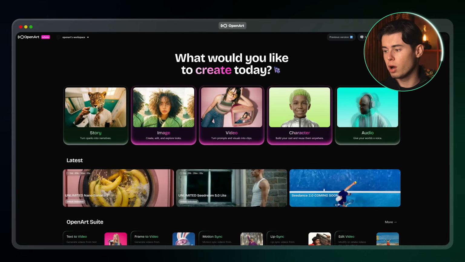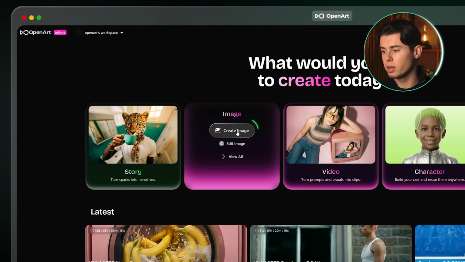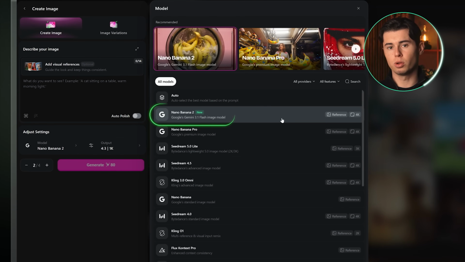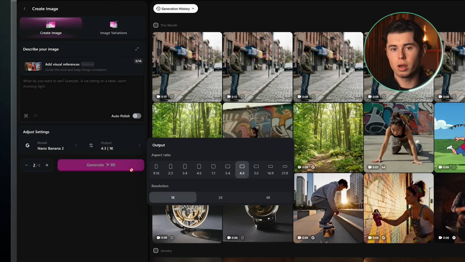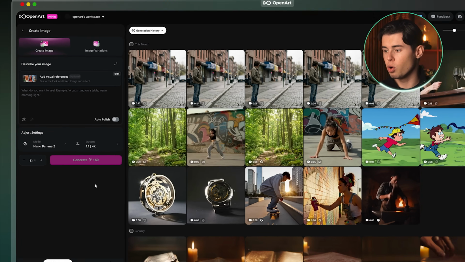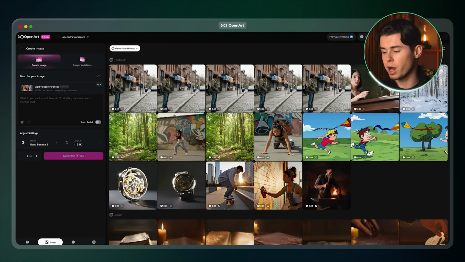After you sign up, go to the homepage and click Create Image right here. Now click this button here and select Nano Banana 2. Now for the aspect ratio, I'm going with 1:1 for this first generation, and I'm setting the resolution to 4K because Nano Banana 2 can handle high quality outputs, which is pretty rare for image generators.